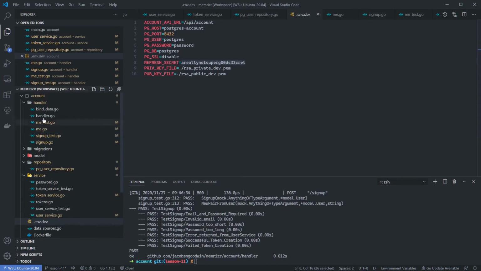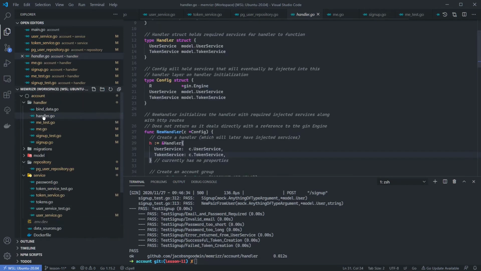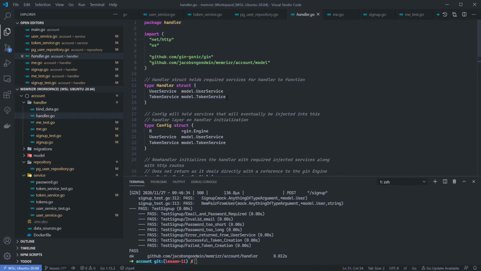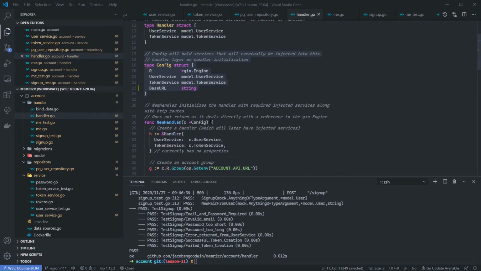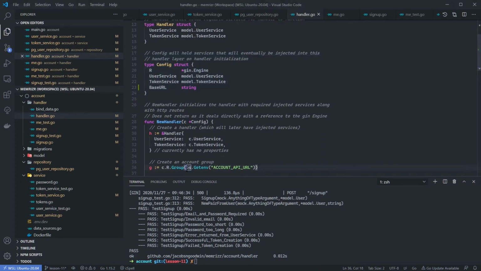Let's go to our handler configuration here in the handler folder, handler.go. And let's add this property as a base URL to the config. And this is just a string. Now that we have this base URL on our config struct, we can go down to the new handler factory and update this call to get environment with the base URL. The config is C, so we should have a base URL.